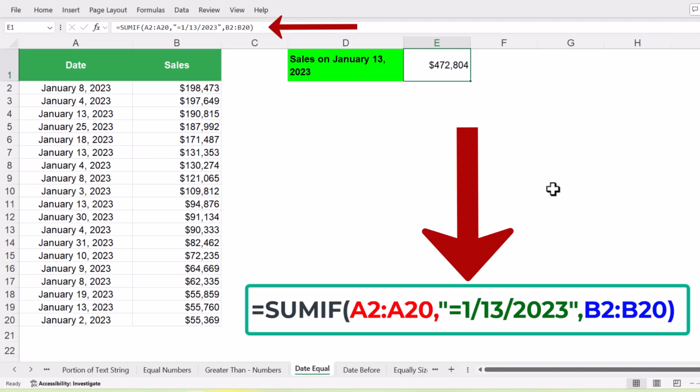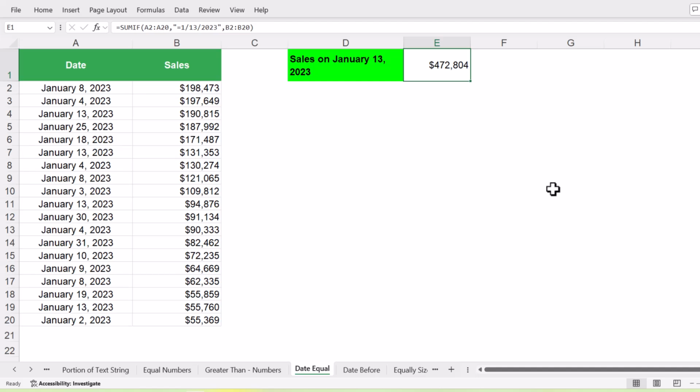Using the SUMIF function with date criteria allows for precise financial analysis and data management, ensuring you can quickly aggregate sales or other data points based on specific dates within a dataset.